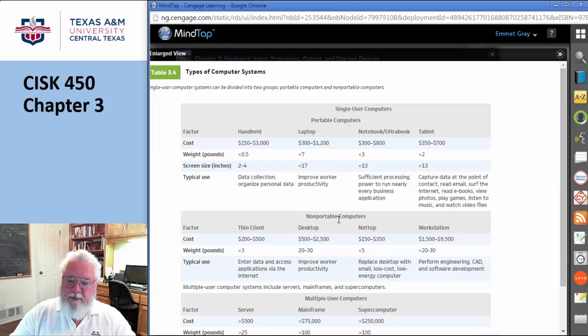Stationary, non-portable, but still single user. And this would be called a thin client. You may not have heard that before. Desktop, nettop, you may not have heard that one, and a workstation. So skipping those two, what's the difference between a workstation and a desktop?